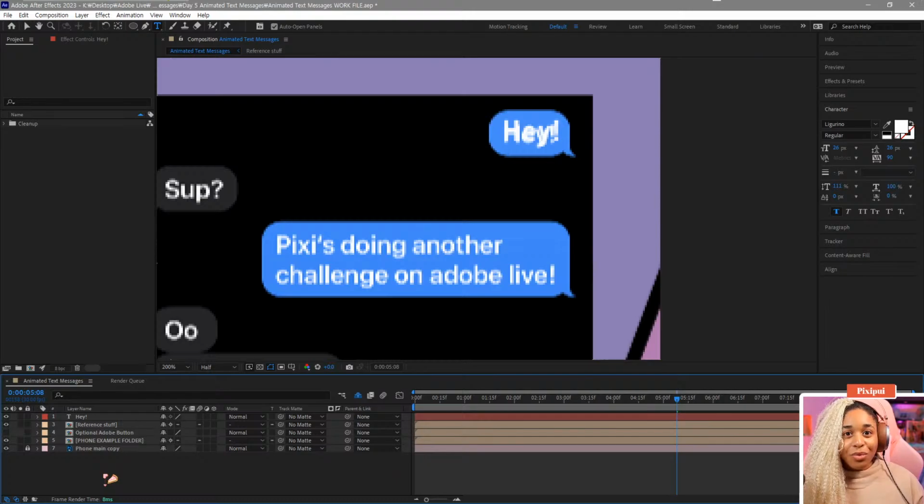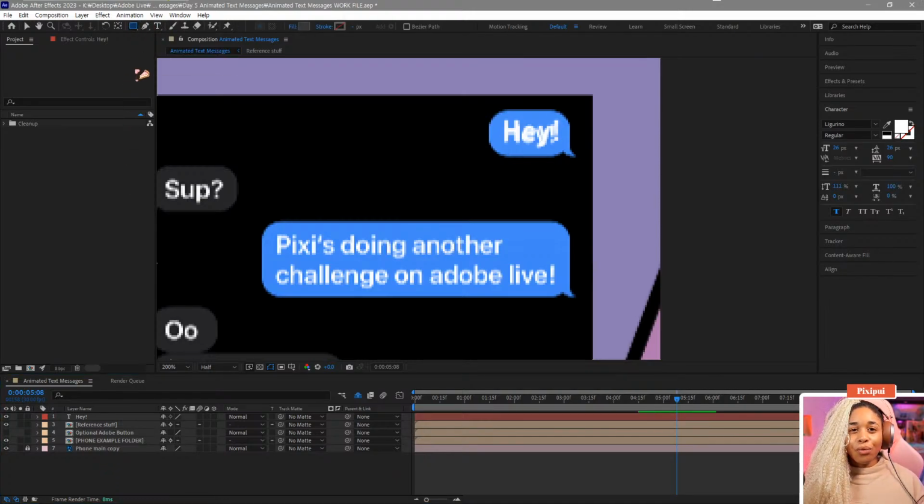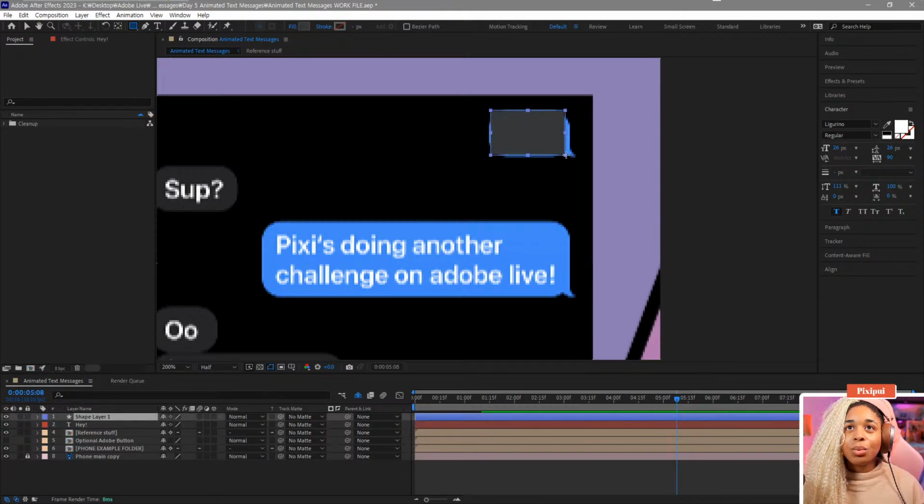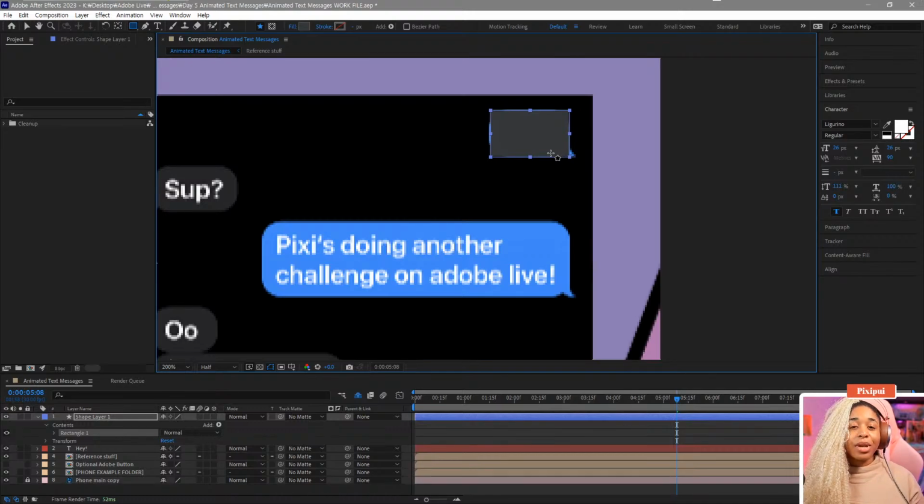Now, all we have to do is make a shape layer. If we go up, I'm going to go for a rectangle this time, and I'm going to click and drag around the box. Thankfully, with the text and with the bubble, you can change the color at will. So what we're doing here isn't permanent, which is very wonderful.